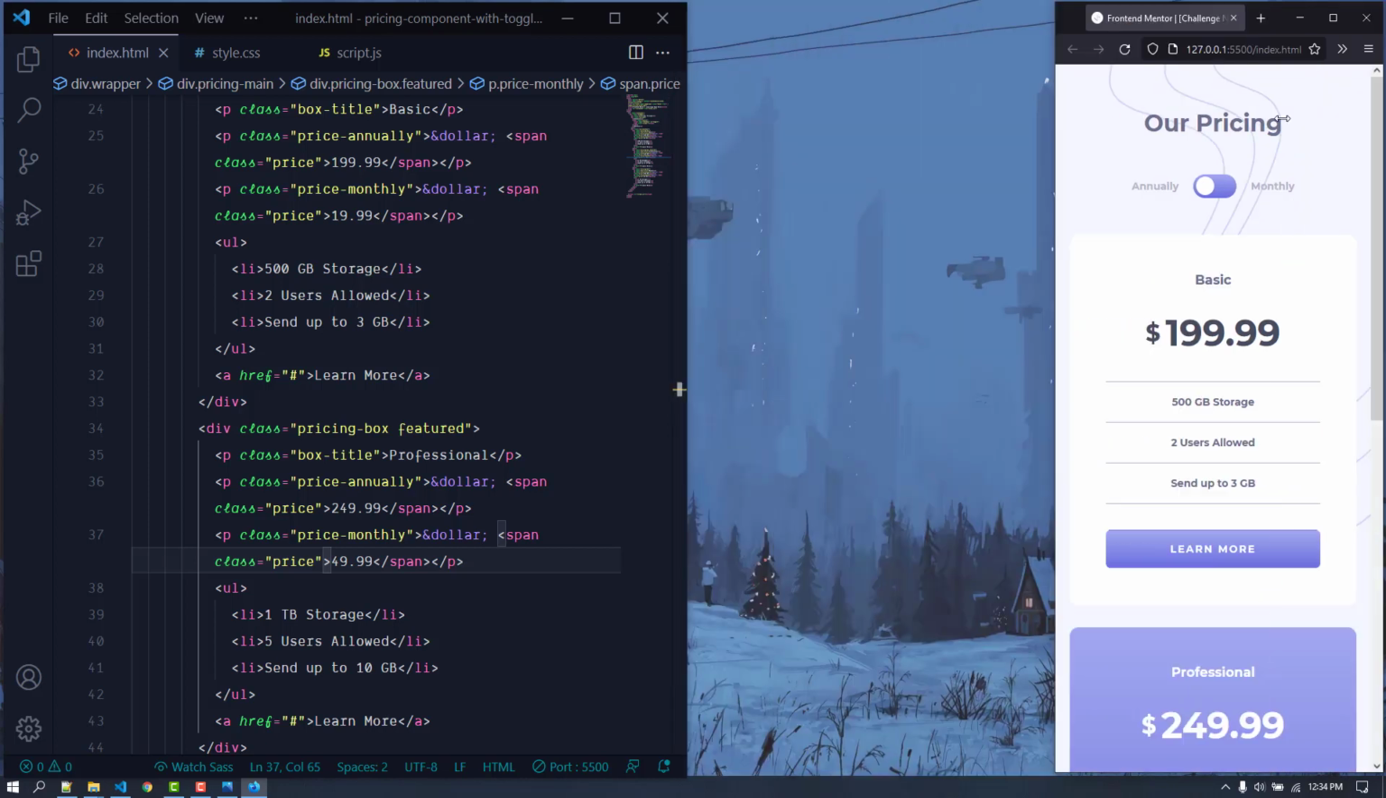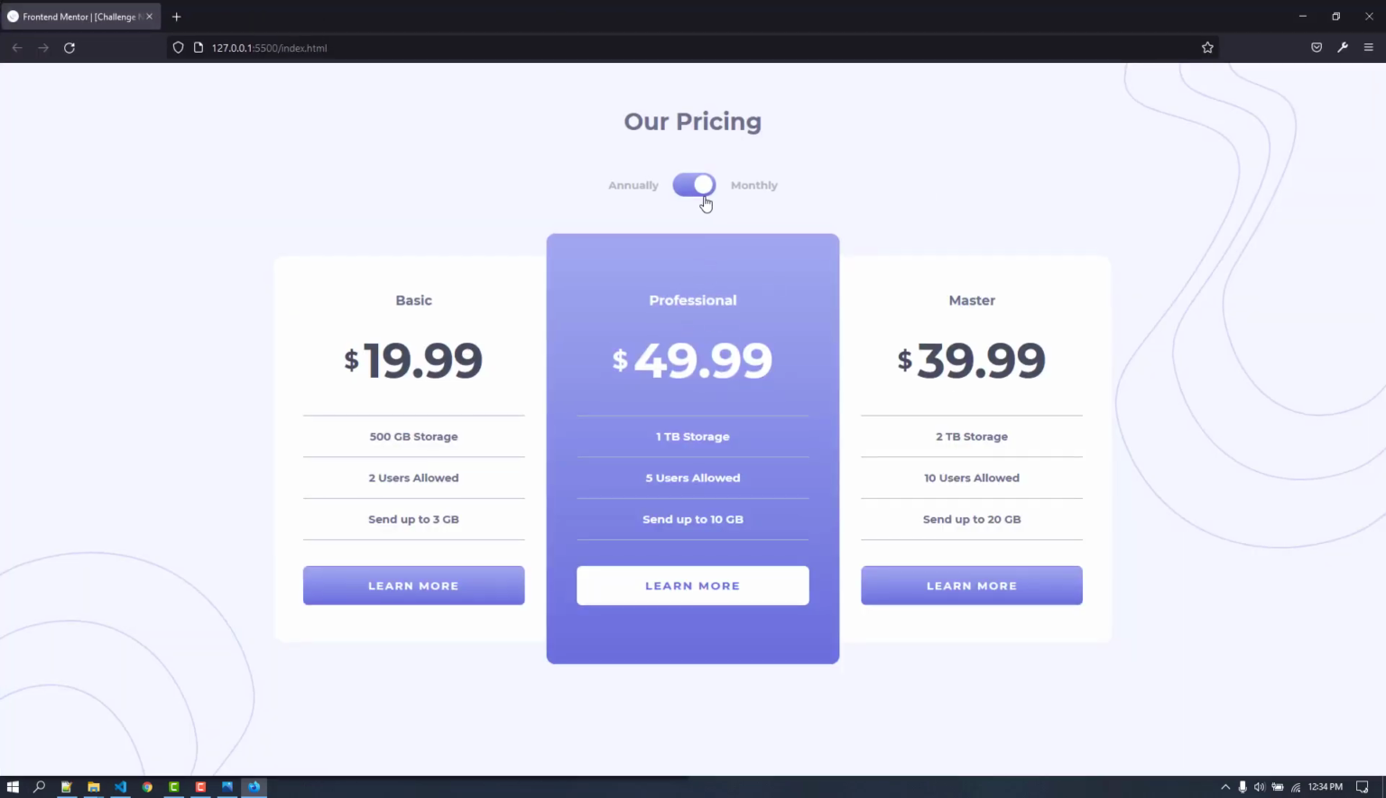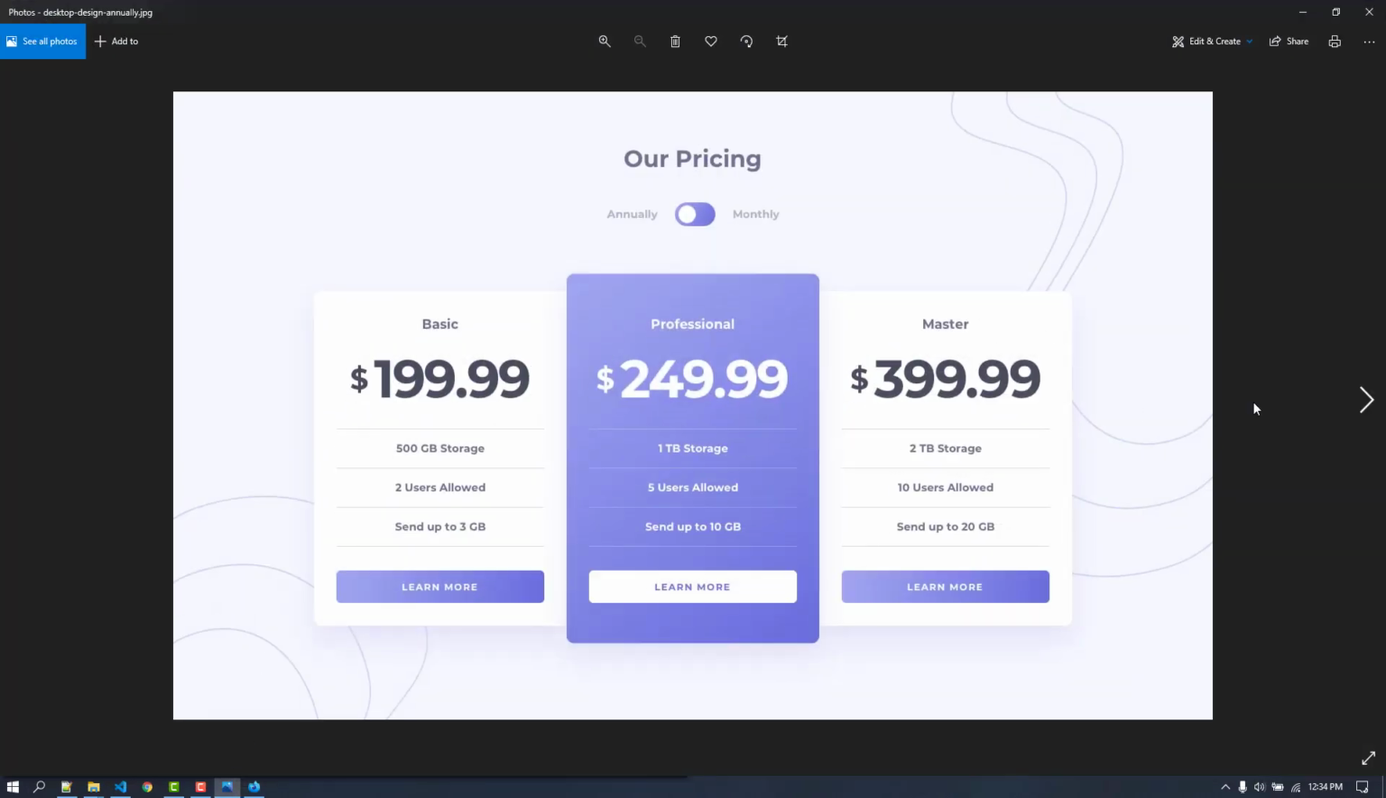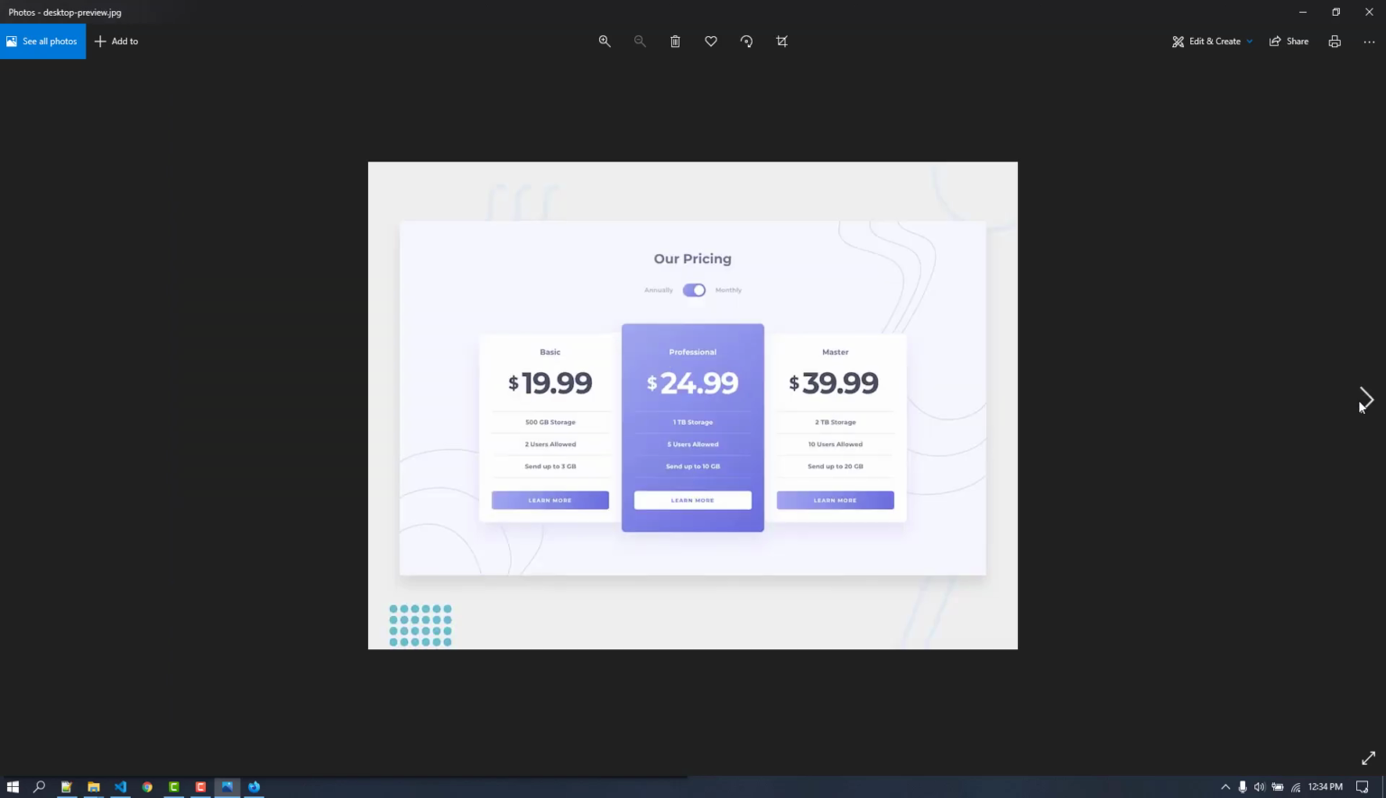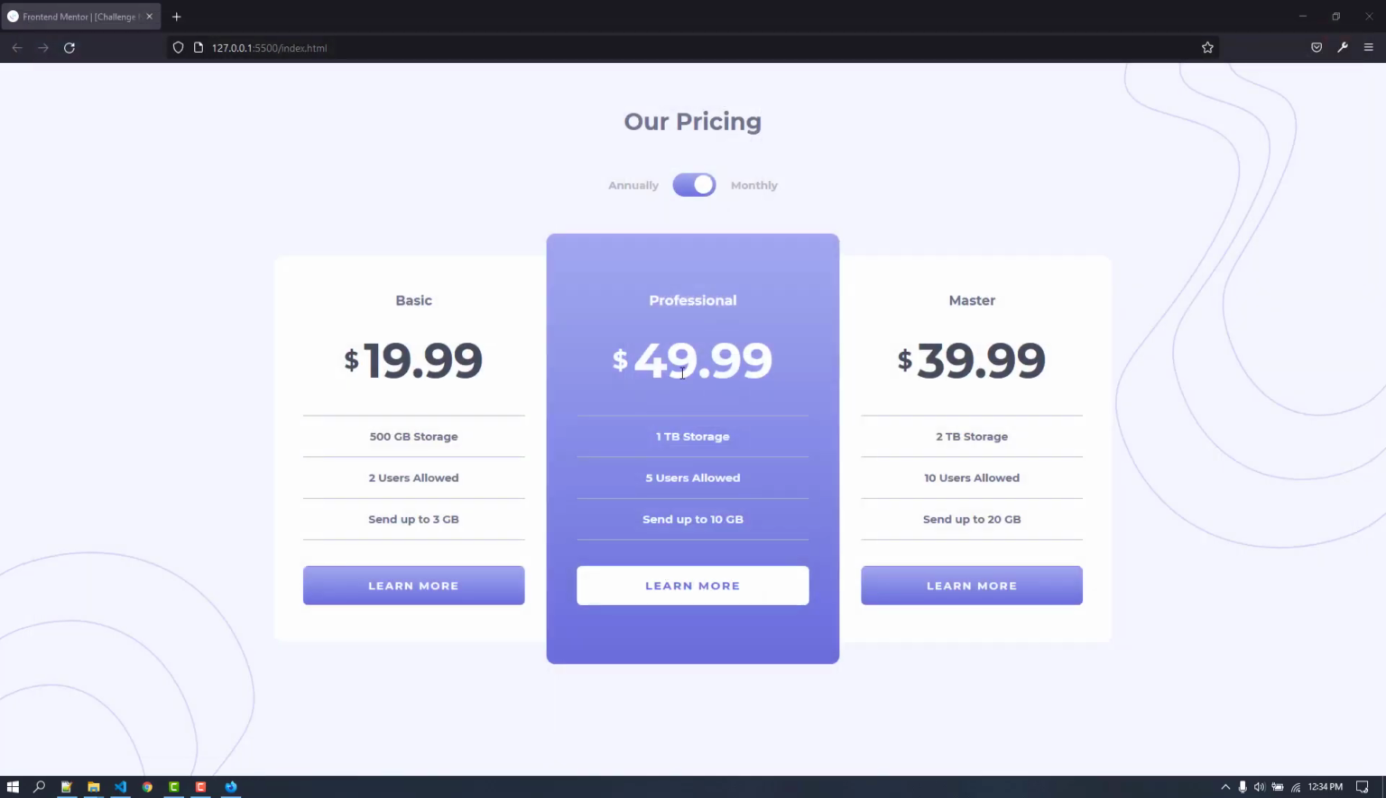Even for a smaller size display, this switch looks absolutely great. Okay, so this is our project, and I think we have covered all of these things in here. I will upload the project on Codepen. If you want to check out that code or play with it, you can go there. You will find the link in the description below.